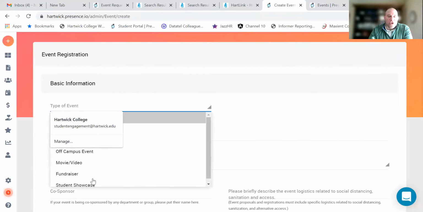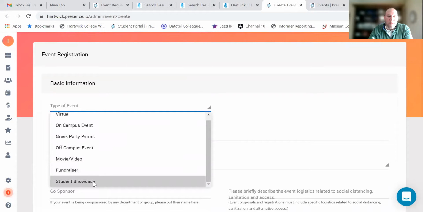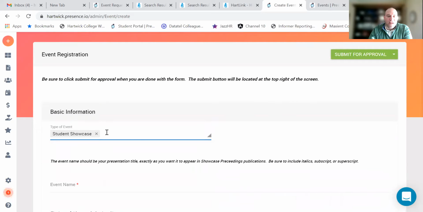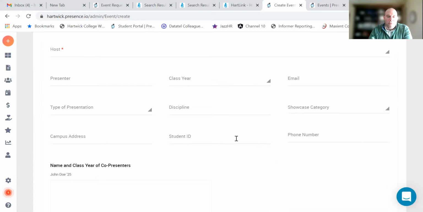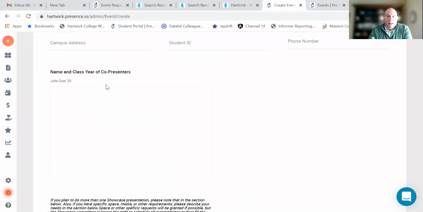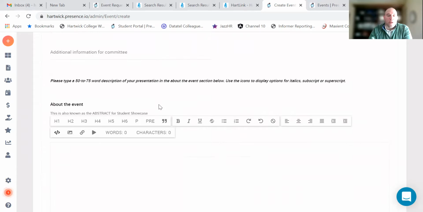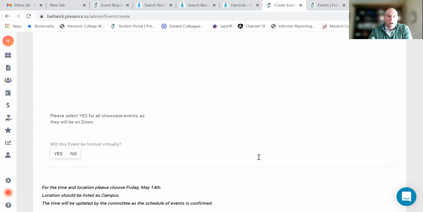Students will fill out this form based on the Student Showcase. There's information they'll need to fill out: event name, the host, presenter, and a bunch of other information. That includes the name and class year of co-presenters. We'll also be looking at the abstract for the event, which they'll fill out here.